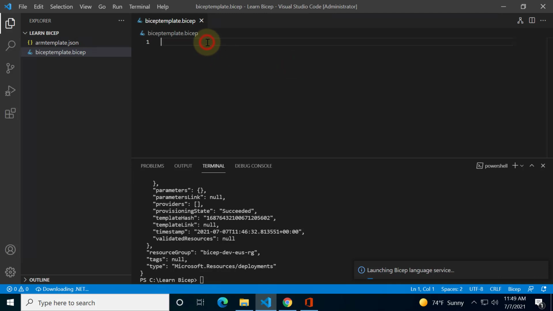Now what are we trying to achieve? We would like to print a string. So all strings must be included in single quotes like this. I would like to print hello world from bicep. Right? It's a string. So now we need to output this, right?